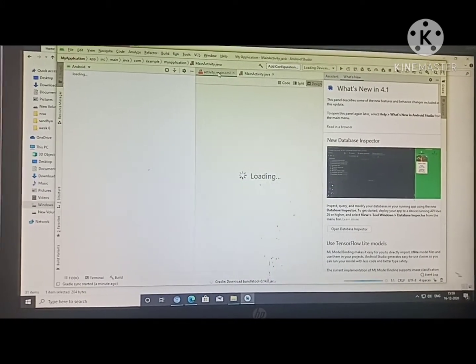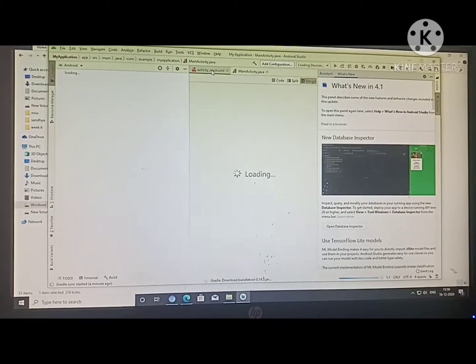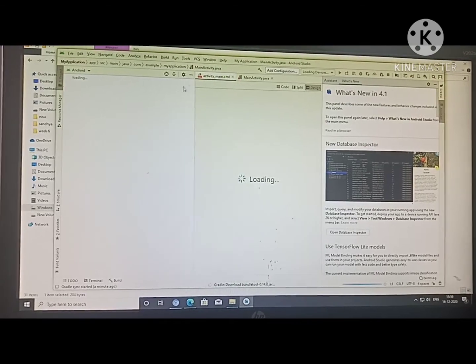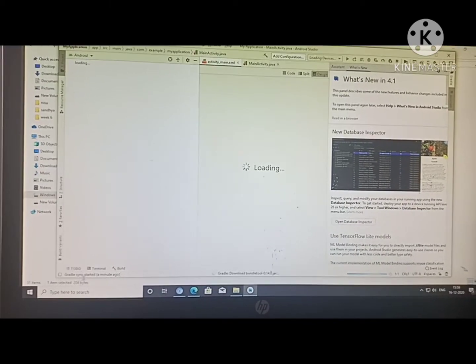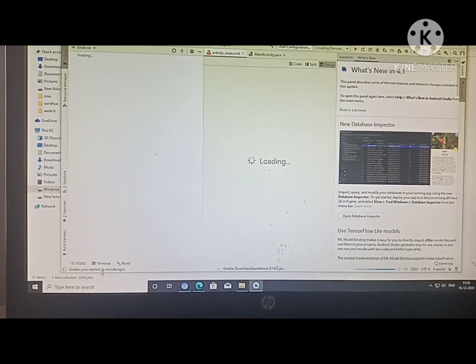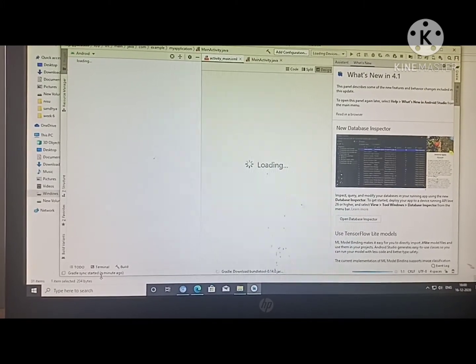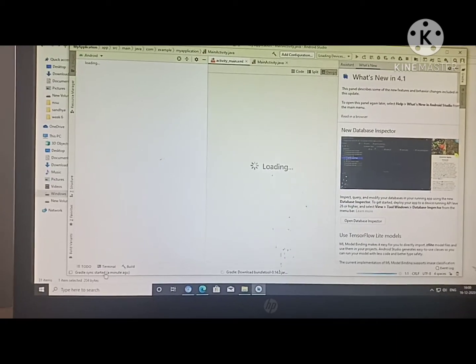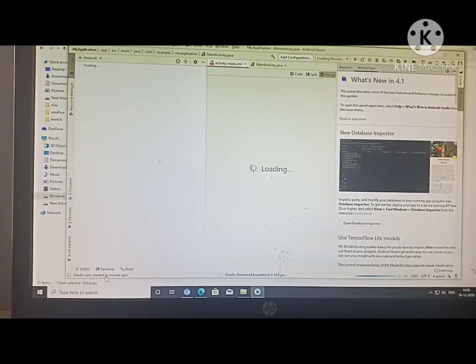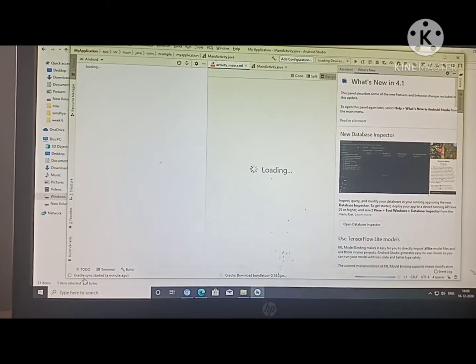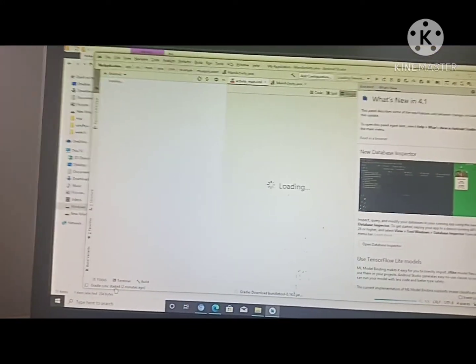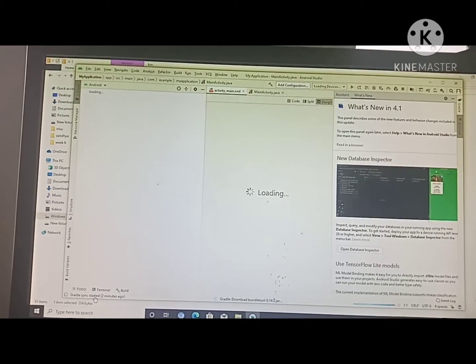It is taking some time. If your internet is fast, you'll get the output fast. Here you can see at the bottom the Gradle sync started. Sometimes if your installation is not correct, it will say that the Gradle build failed. If the installation is correct, it will say Gradle sync started. So it is taking some time.